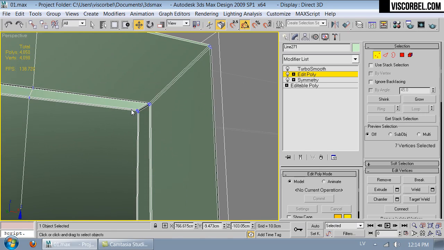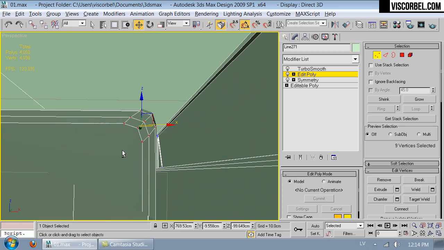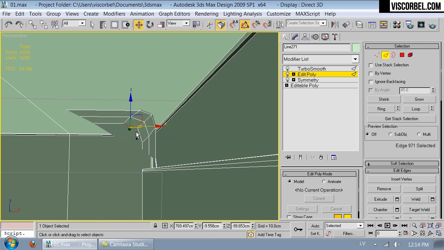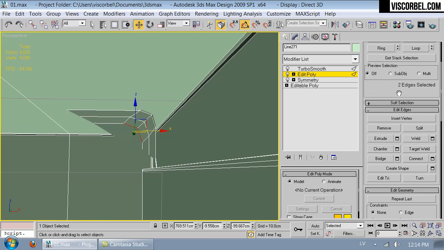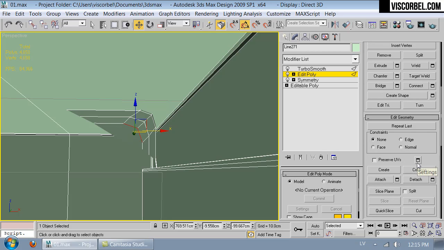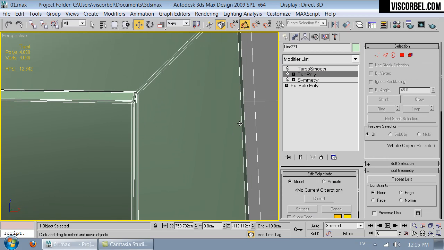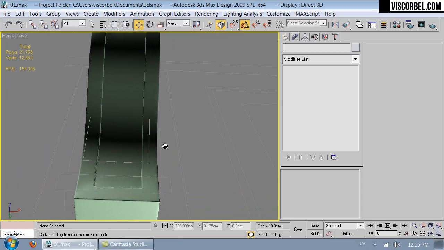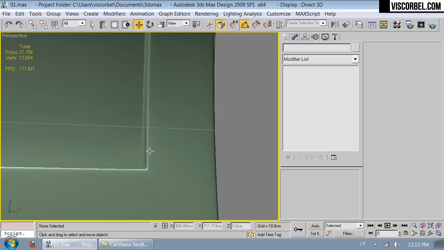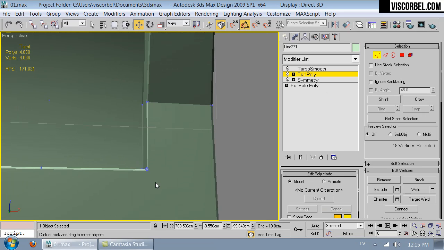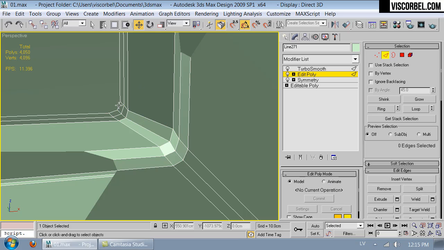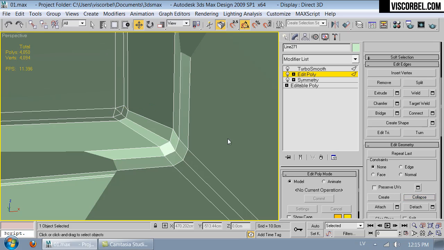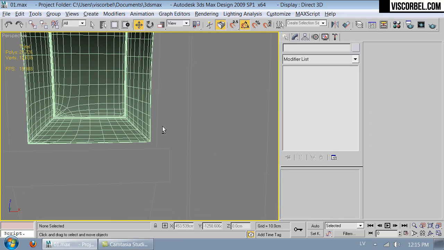Let's see what's going on here. Maybe let's try to collapse these two edges. Okay, looks much better. Bottom here, and collapse them as well. Okay, so nice and clean.